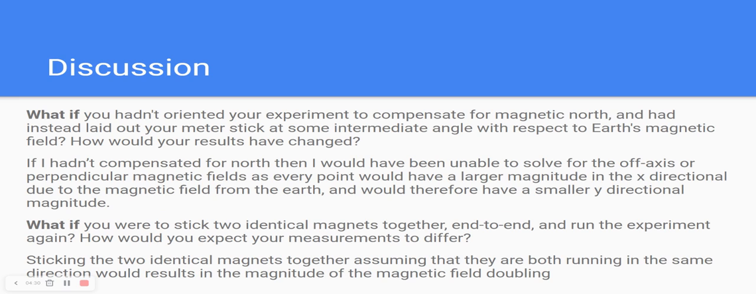incorrect results. Now, if we were to stick two identical magnets together end to end and then run the experiment again, I'm assuming that they'd both be running in the same direction, so north to south and north to south, or south to north, considering it'd be hard to stick them together otherwise, which would result in the magnitude of the magnetic field doubling.